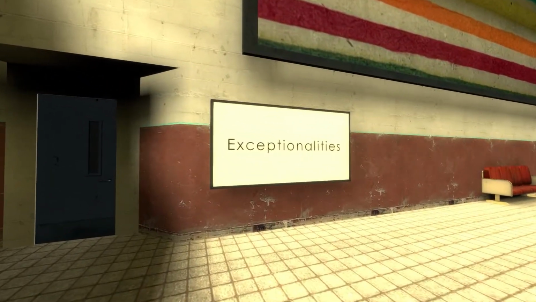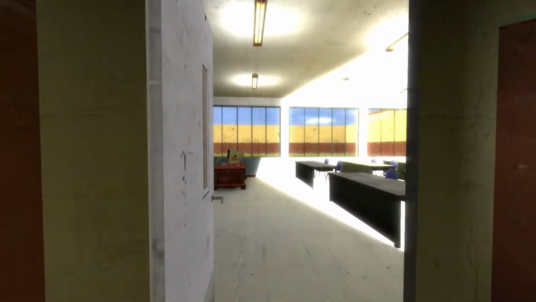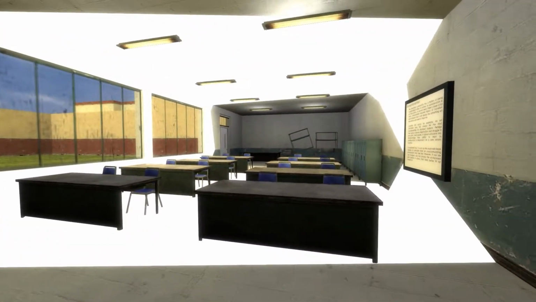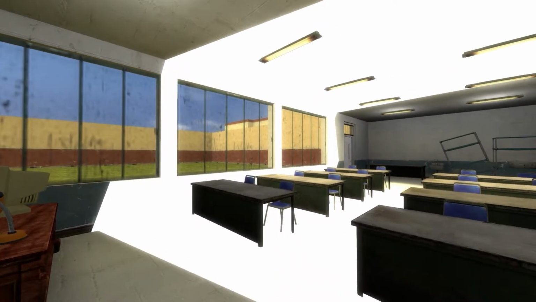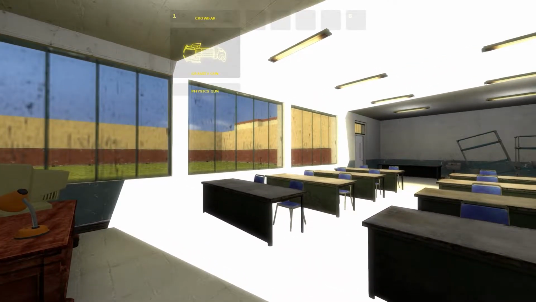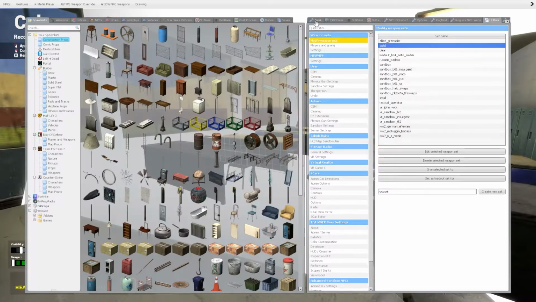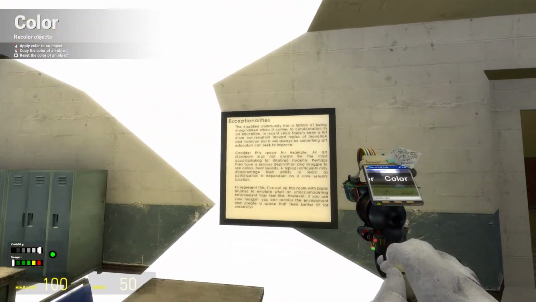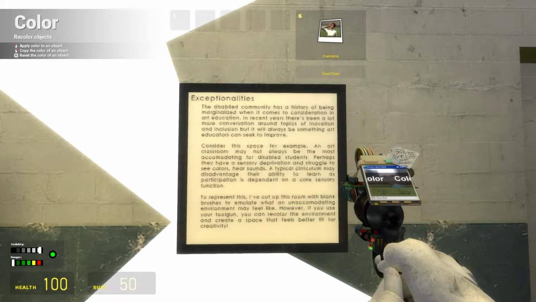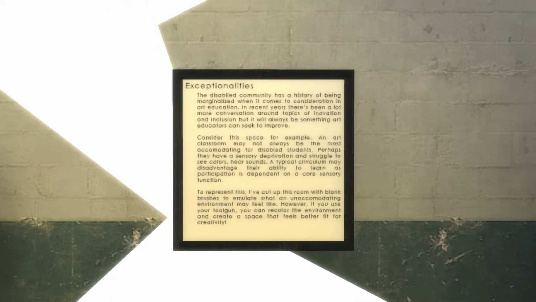we go into exceptionalities. So in here, it's the same room, but whoa, something is very off here. Did I mess this up? No, I actually didn't. So if we go over to our tool gun, I'll explain the purpose of this in just a second. Actually, it'd probably be better to get the camera out so you can see it without the view model in place.